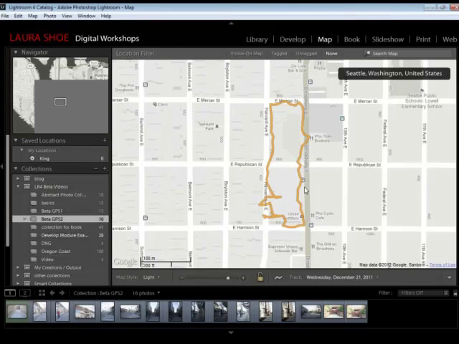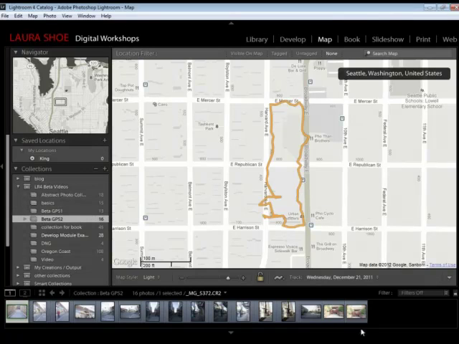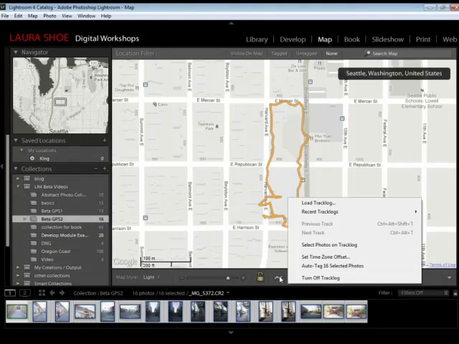And here it is. I swear, even though there are a lot of bars along this street, that I wasn't drinking when I recorded this track log. Now I have my photographs. I'm going to click and select them all, and I'm going to click on this little symbol.